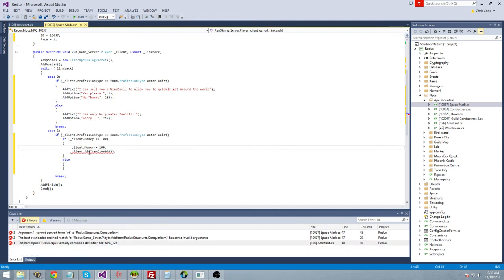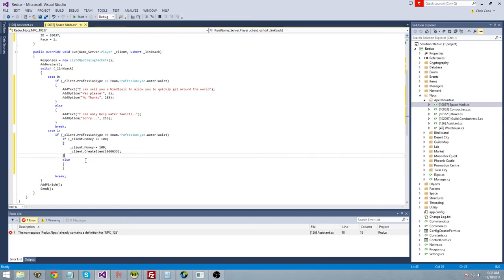So, is it not add item? There we go, create item. Sorry, I haven't been using this source in a while. I've been doing some work for other people, so all my naming conventions and everything are all messed up. Anyways, so that's really all you need to do for the logic.